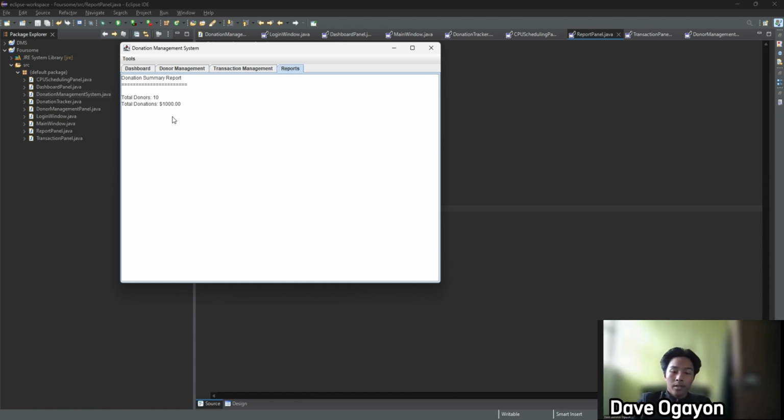The generated report offers valuable insights into our donation statistics. It includes total donations, the overall count of donations recorded in our system, and total amount, the aggregate sum of all donation amounts presented in dollars.